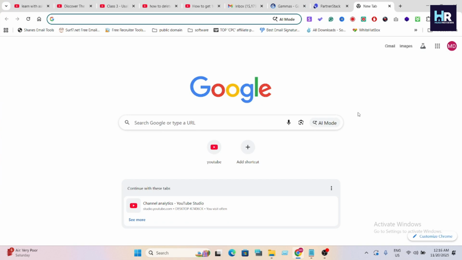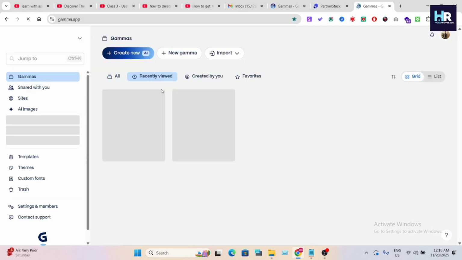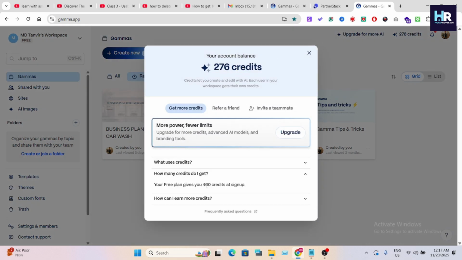So first, what you're going to need to do is visit the website called Gamma AI, and this website is going to come up. So once you log in, you're going to see an interface just like this. And Gamma AI has a paid plan and also a free plan. In the free plan, they will give you 400 credits, and that's enough for trying everything in their free plan and just to check out this tool whether you like it or not.